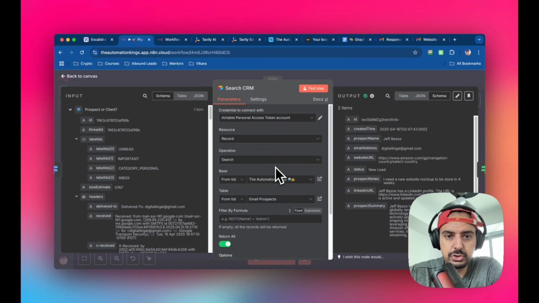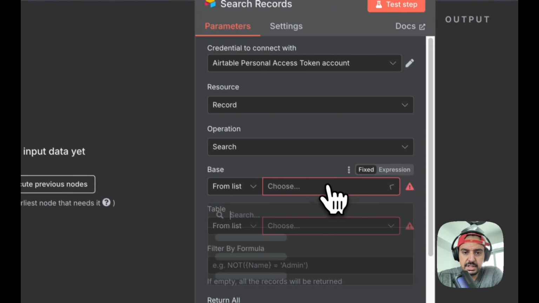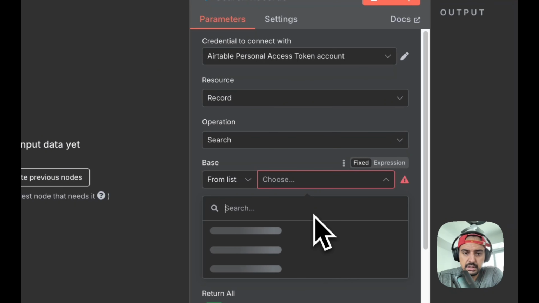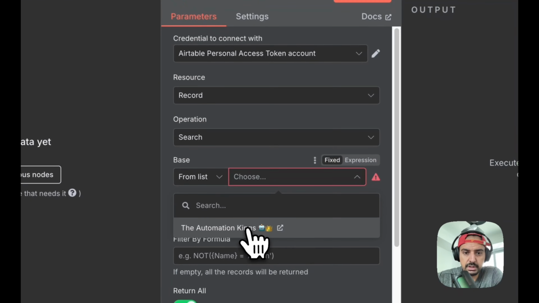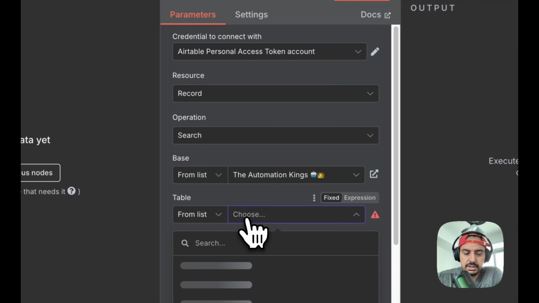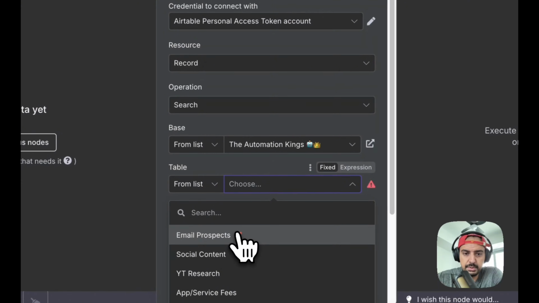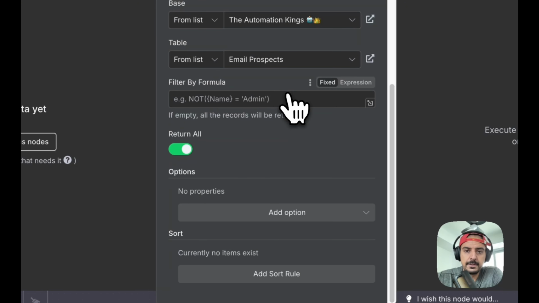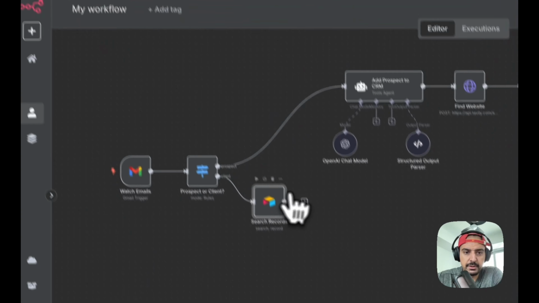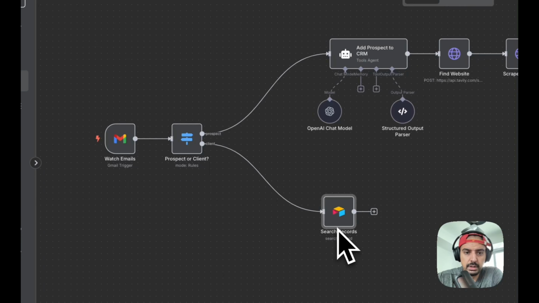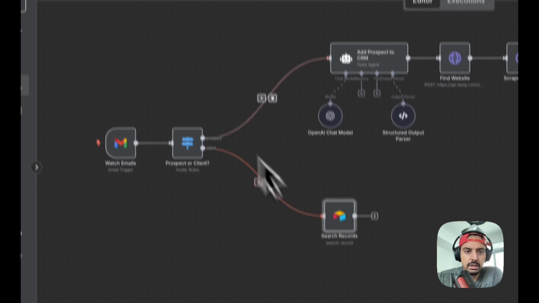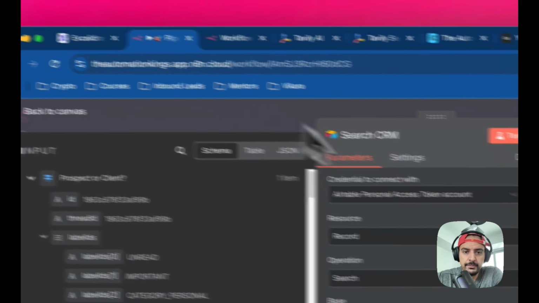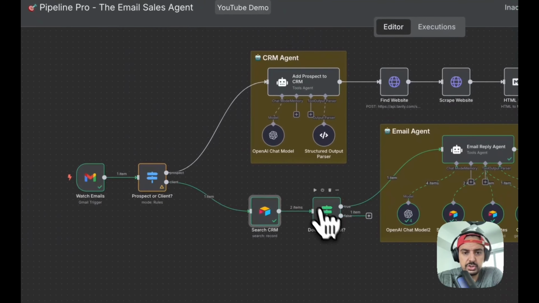So if I go back to this one, I'm going to basically select the correct base, and then select the correct table. Make sure you test it, and when you're happy with it, just line it up as well. Okay, so that one's done, and the next thing you want to do is add an if.